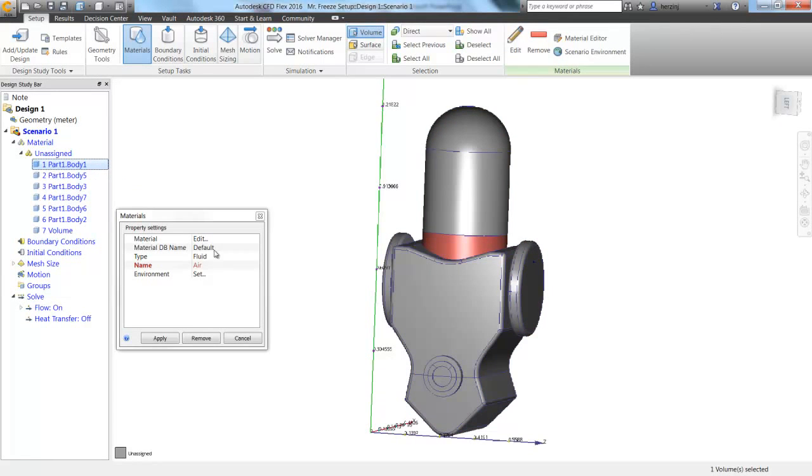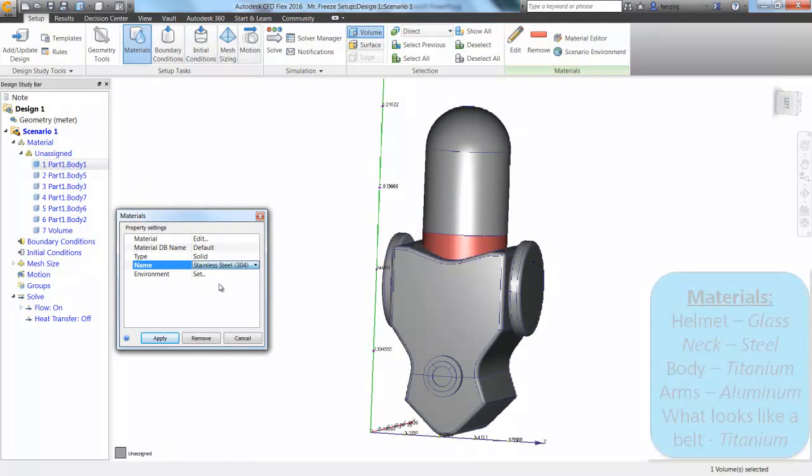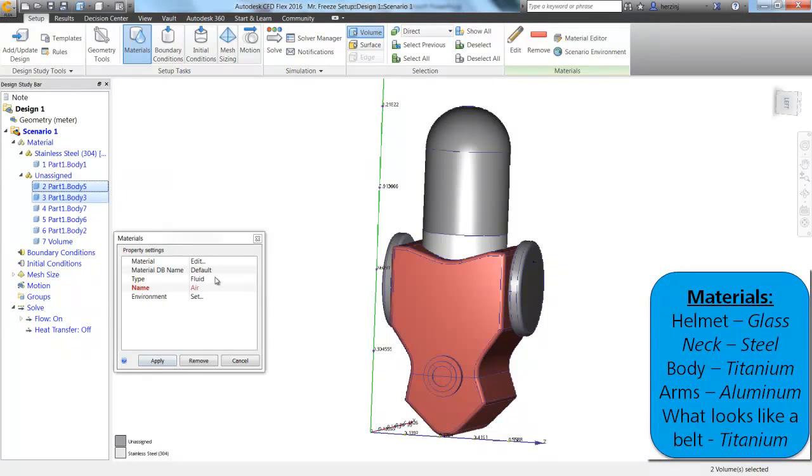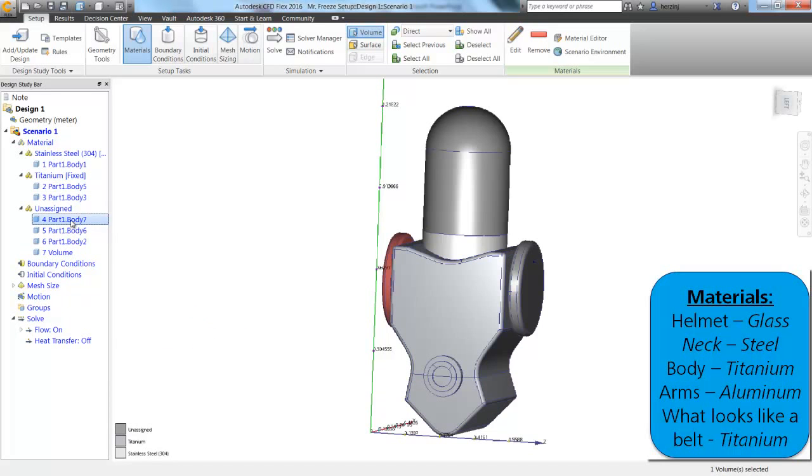So we have seven parts listed there. We're going to start by making sure that we define things as solid. Part one's going to be steel. We now select the body and that fancy belt looking thing. I don't know, maybe that controls his temperature. We're going to set that to solid and not steel this time. We're going to make that titanium. Really strong suit, apparently. Very expensive as well.